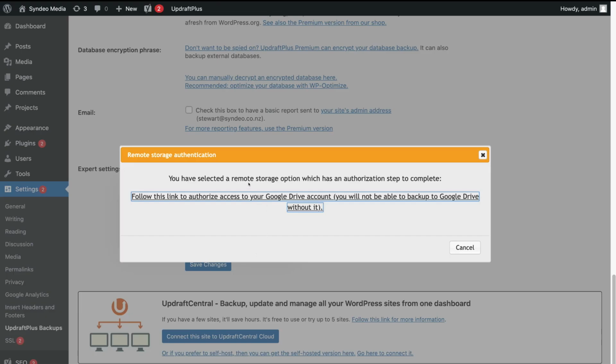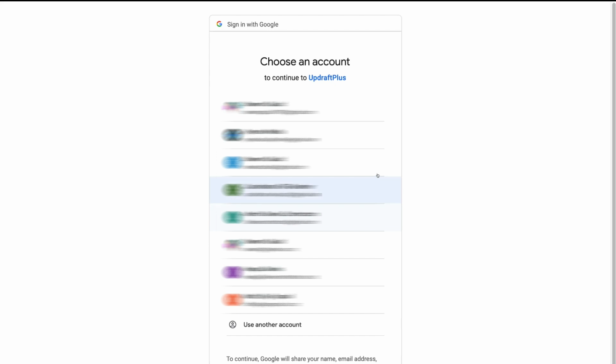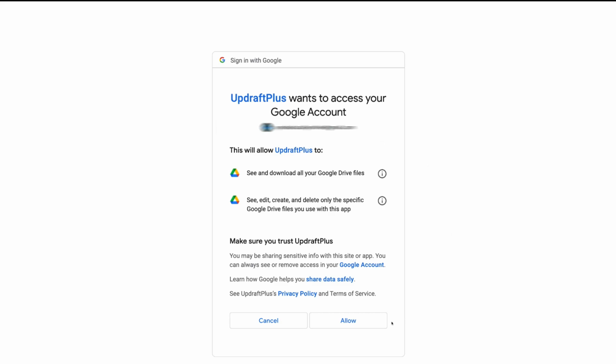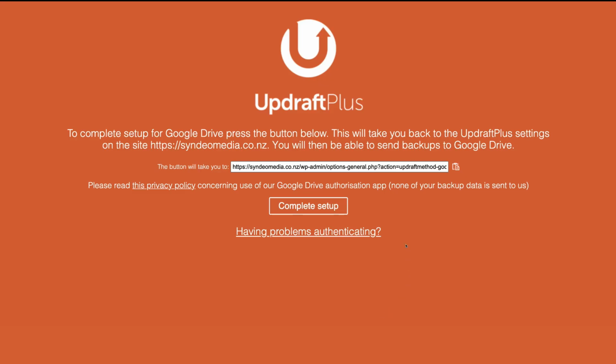Now, because we selected Google Drive as our remote storage option, we need to come down and click this link. Then simply select the Google account with the Google Drive that you want to use to store your backups. We're going to go ahead and select this Google account. And then simply click Allow. And then click Complete Setup.